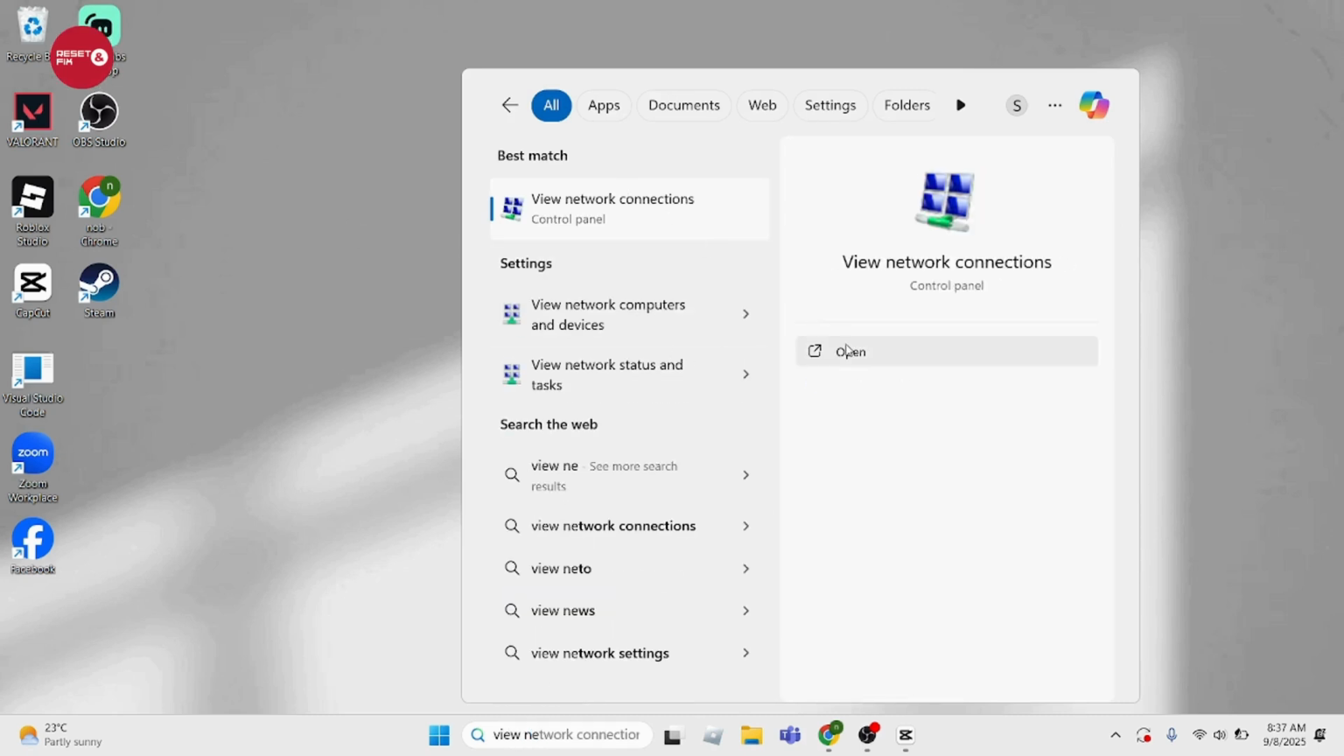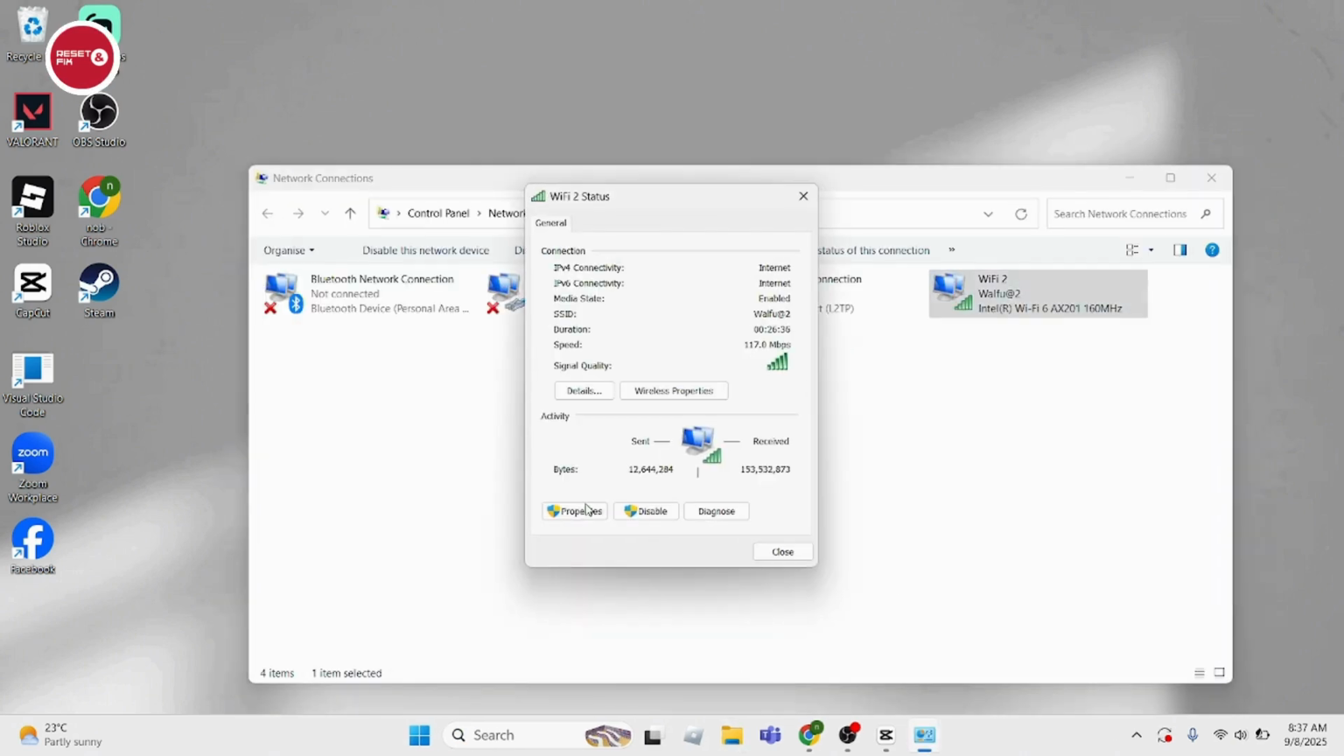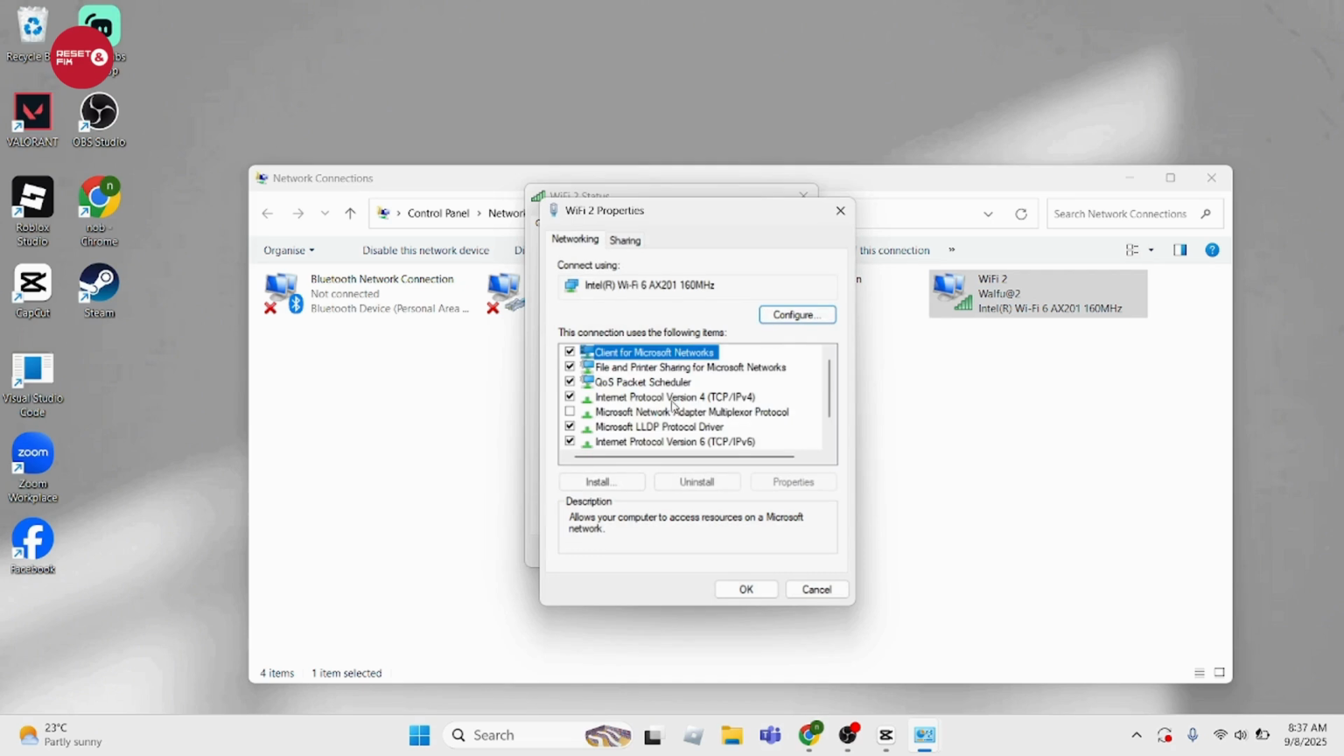Now lastly, come below at the search bar and type in View Network Connection. You will see it under Control Panel, open it. Select your Wi-Fi, select Properties. In here, select IPv4 Properties.